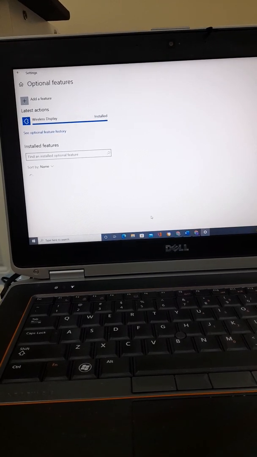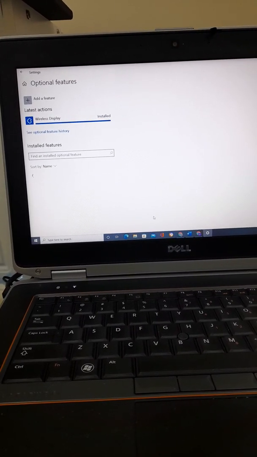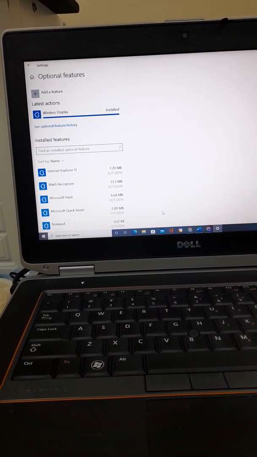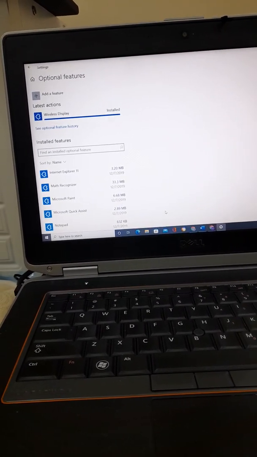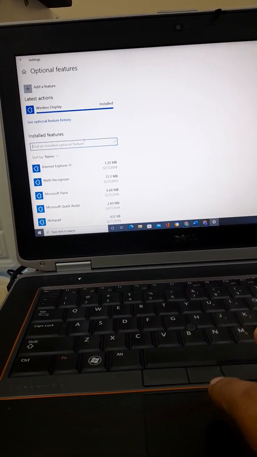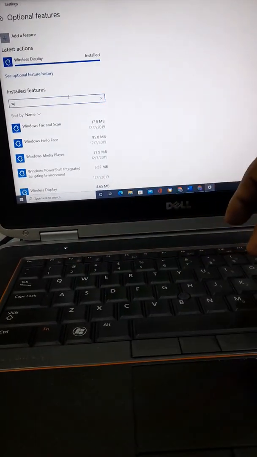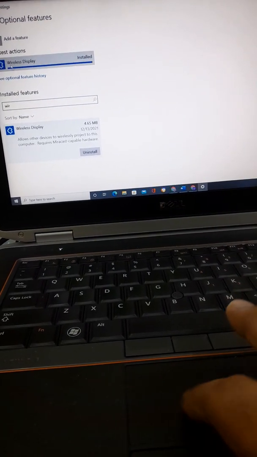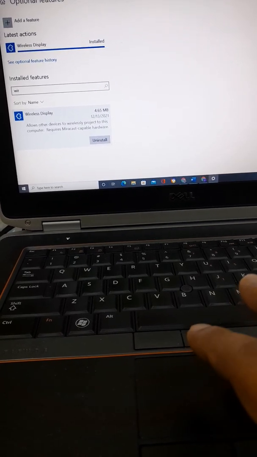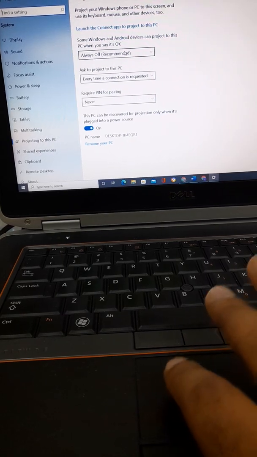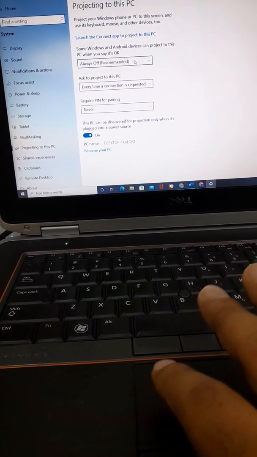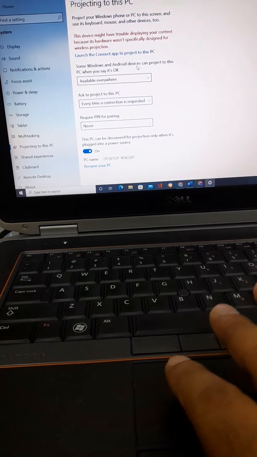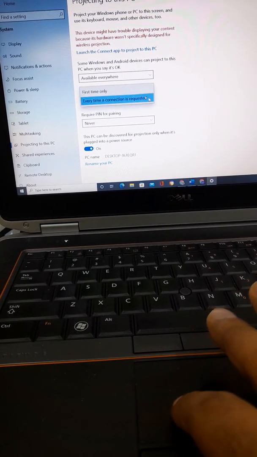Yes, now it says this is installed. If we search for wireless here, we can find this. Okay, now installed. We will go back from here, and we found that now this is showing. Before, you see, this was hidden, not present. So we will click here and select available, and also here we need this first time only.